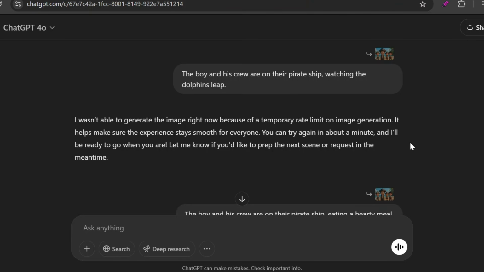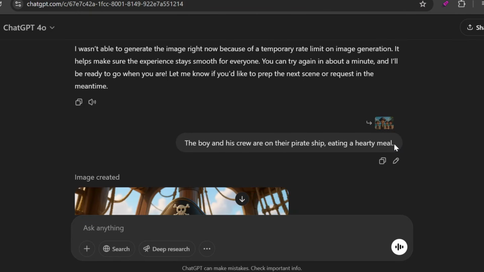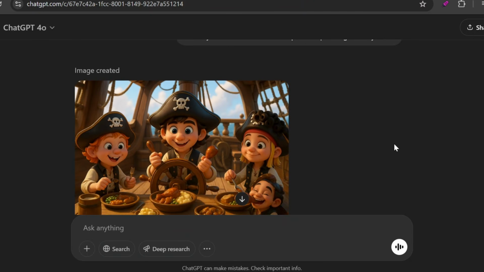Then I ran into a rate limit error. I've been getting those a lot lately. It usually means I have to wait anywhere from 1 to 11 minutes before I can generate another image. When I tried to create a scene of them eating a meal on the ship, things started getting weird. Paul kept showing up holding the steering wheel no matter what I prompted.